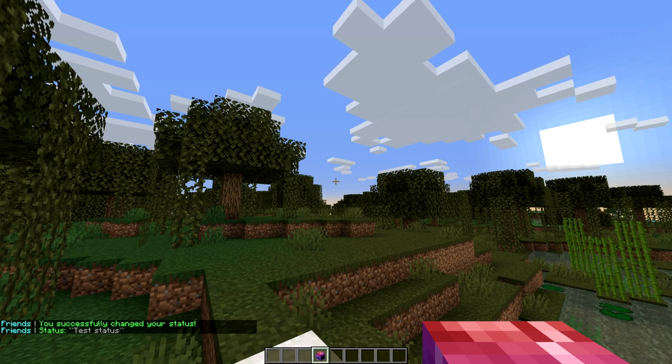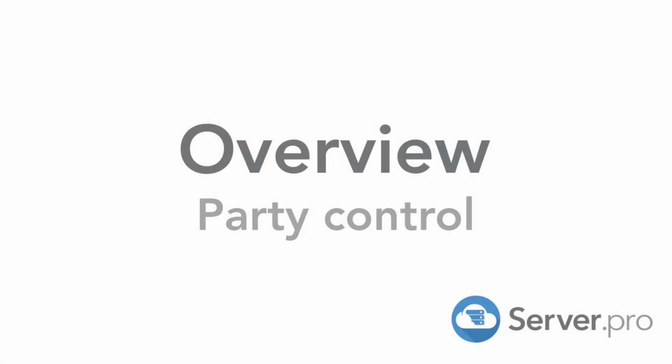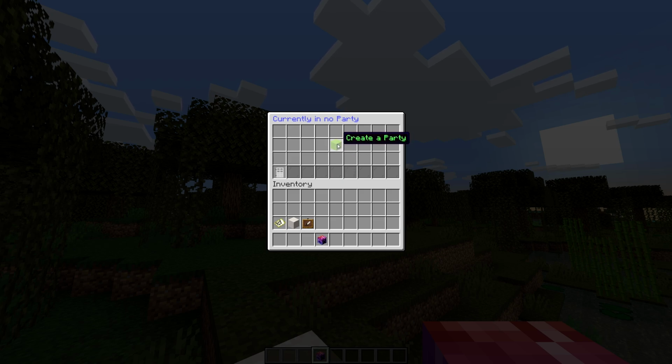Then we have the ability to change how our friends list is sorted, as well as a next and previous page button for long friends lists. Then we have a party menu where we can create a party. We can also get here with /party.